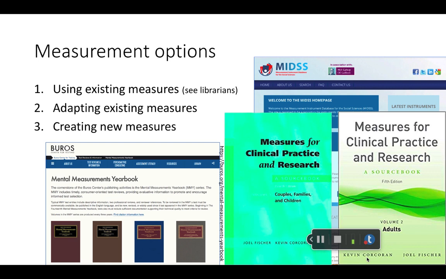You may find that you'll need to adapt existing measures because they were developed in a population very different from yours. And if you do that, once you begin to change words or the structure of an instrument, just know that you're no longer working with an established measure. And that's okay. That may be what you need to do to make it work in your setting. And then the third option is to create your own measures. And here's some ideas about doing that.